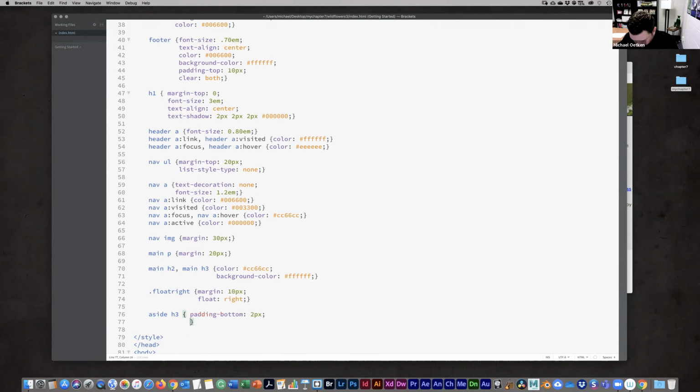And then we want a border on the bottom, 1 pixel, solid, black. All right, margin, 10 pixels all the way around. Font size, 0.9M. And text color.